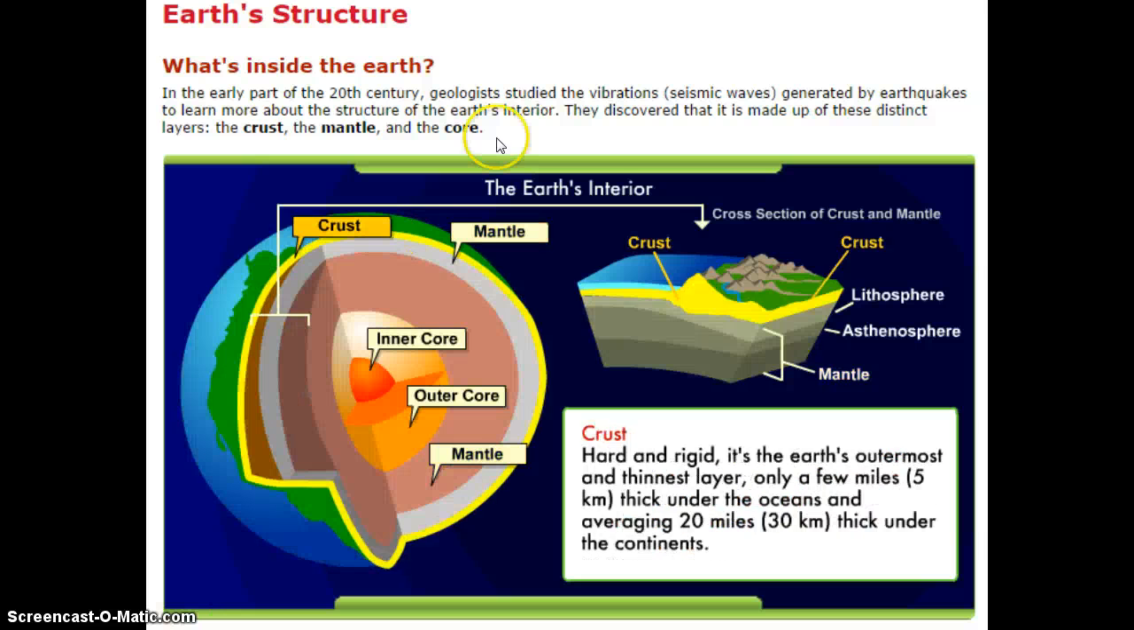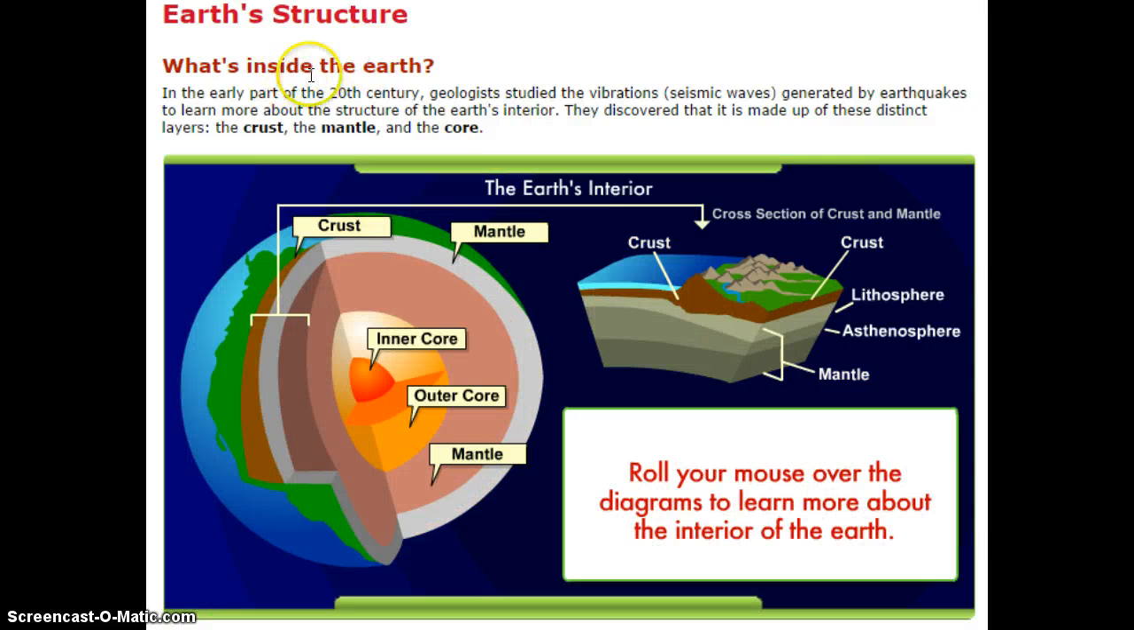All right, this screencast is going to be on looking at what's inside the Earth. In the earlier part of the 20th century, geologists studied vibrations, or seismic waves, generated by earthquakes to learn about the Earth's interior structure. They discovered that it was made up of three distinct layers: the crust, the mantle, and the core.